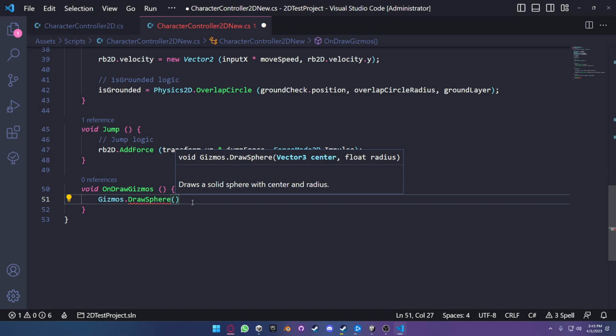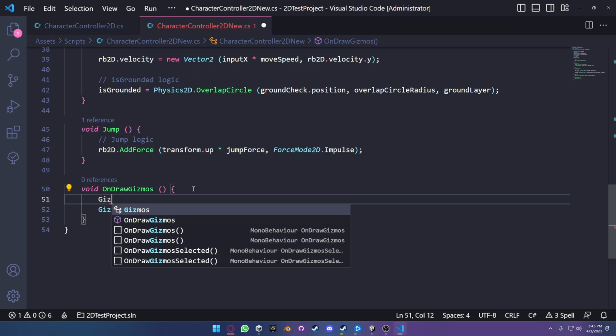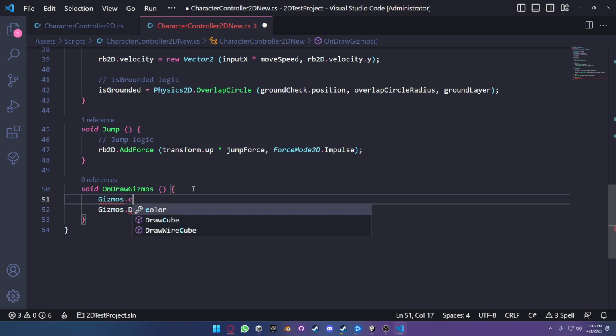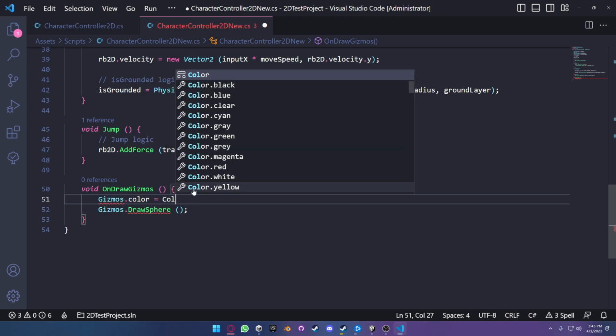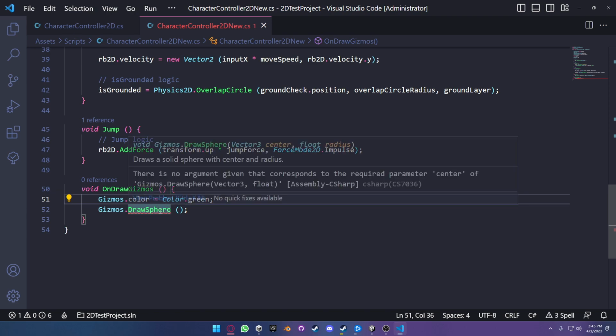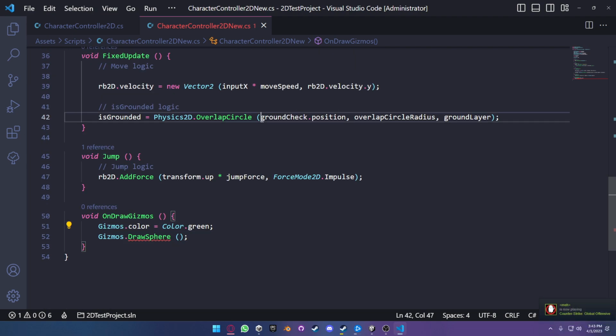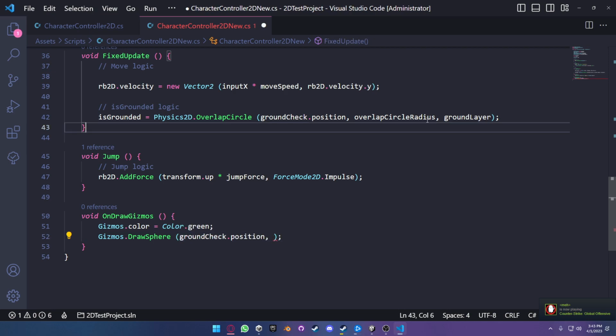Alright, cool. And we need to set a color of it first. We don't need to, but Gizmos.color equals Color. You can choose anything. Maybe green. That could be cool. Alright, and what you need to feed in here is a center, an area, and the radius. So we already have our groundCheck position and our overlapCircleRadius.